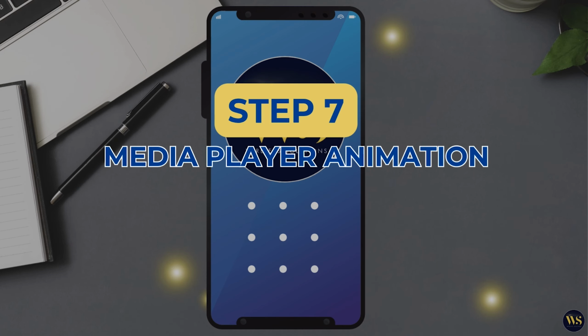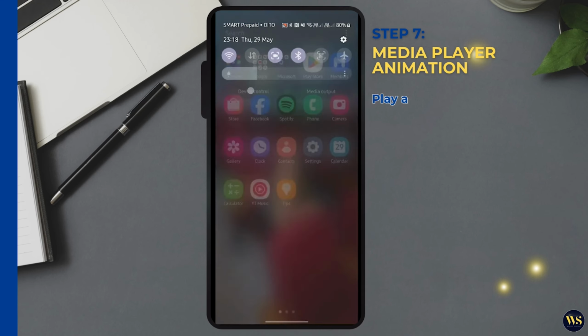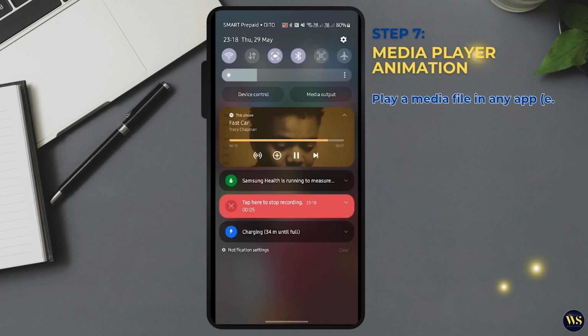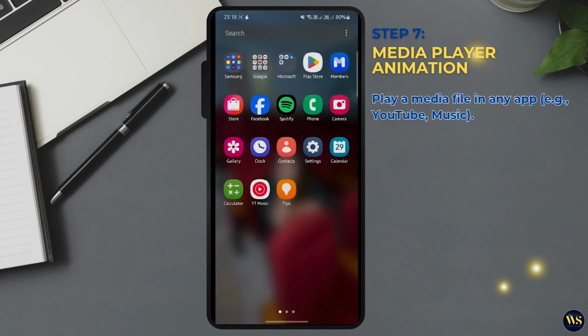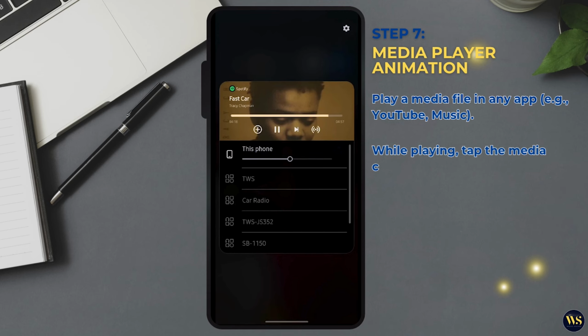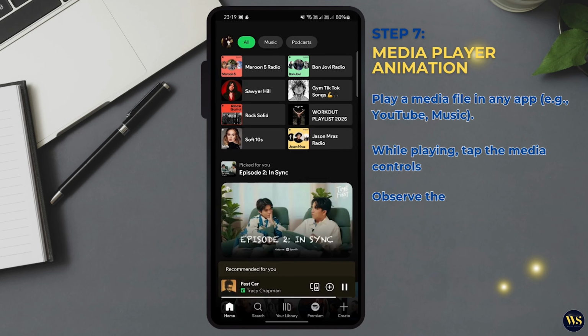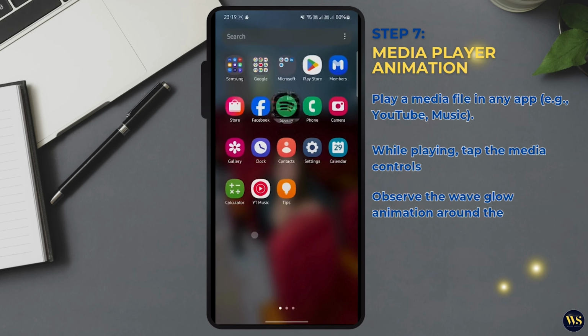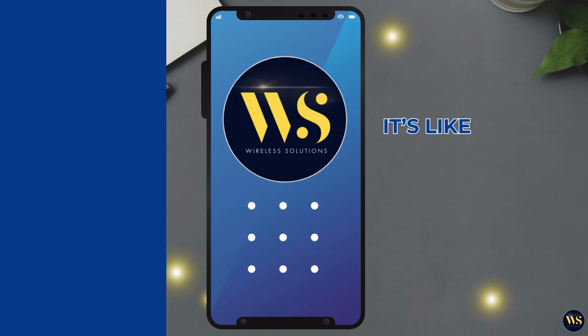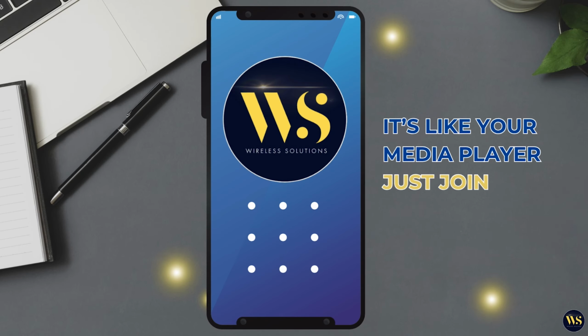Number 7. Media Player Animation. Want a cool effect while listening to music or watching videos? Watch the media controls light up in style. Play a media file in any app. Example, YouTube Music. While playing, tap the media controls. Observe the wave glow animation around the player controls. It is like your media player just joined a rave.